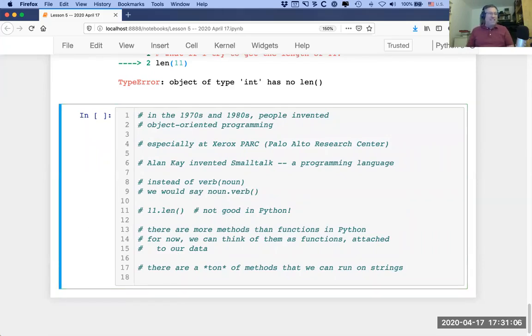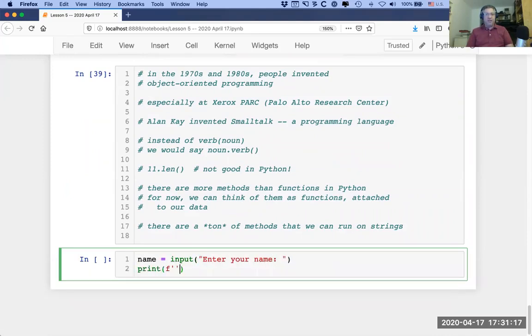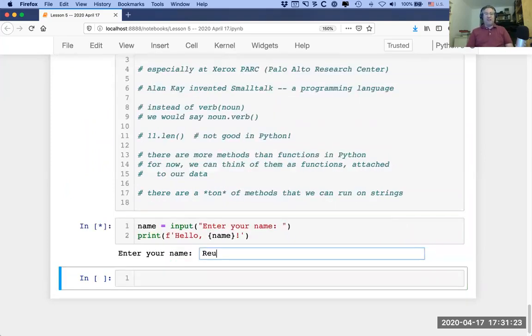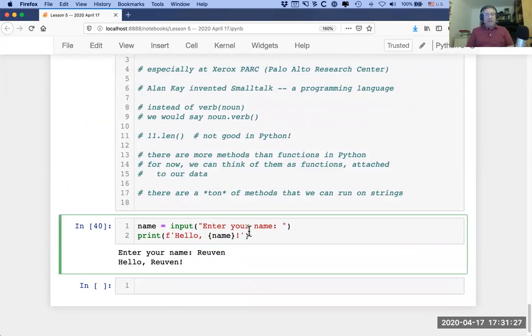So let me give you an example, and we're going to see a bunch of examples now. Let's say I do name equals input, enter your name. I'm going to say here print hello name. Seems pretty innocuous, right? And sure enough, if I say here, enter your name Reuven, I enter it, hello Reuven. Very nice. Okay. But what if I do something a little different?